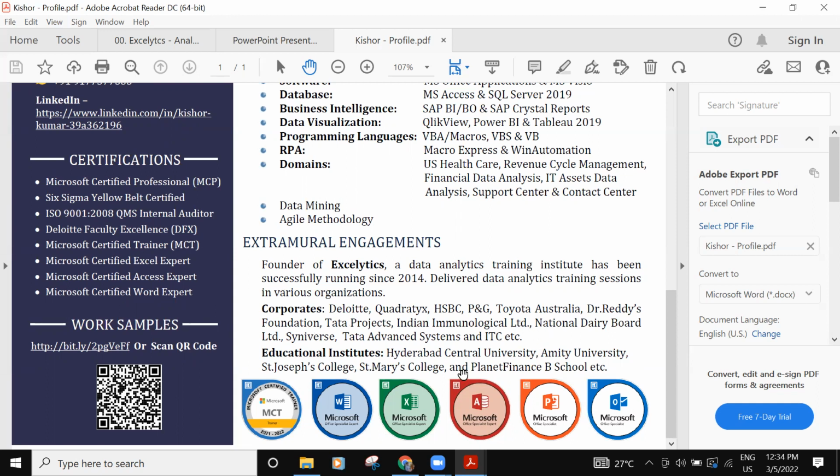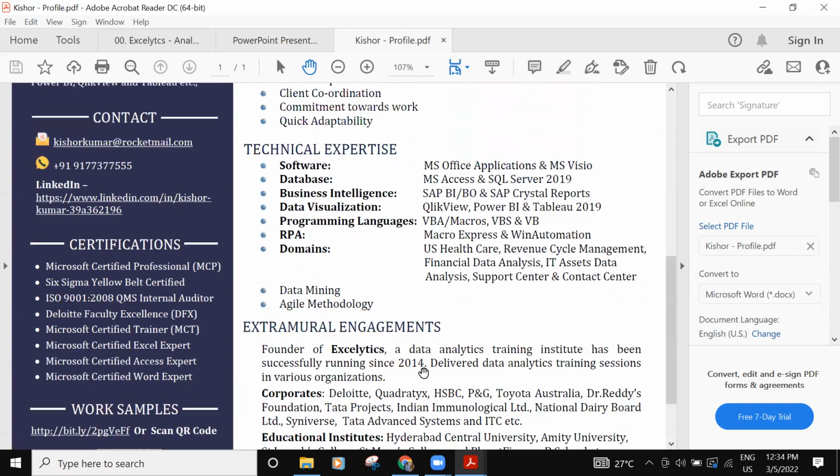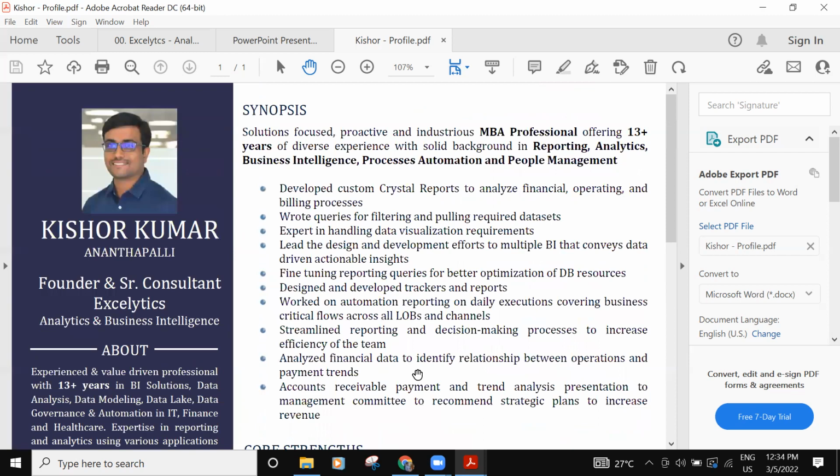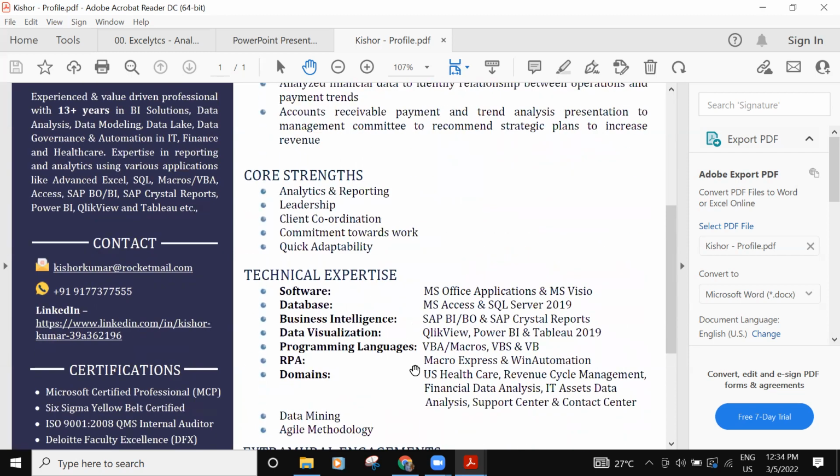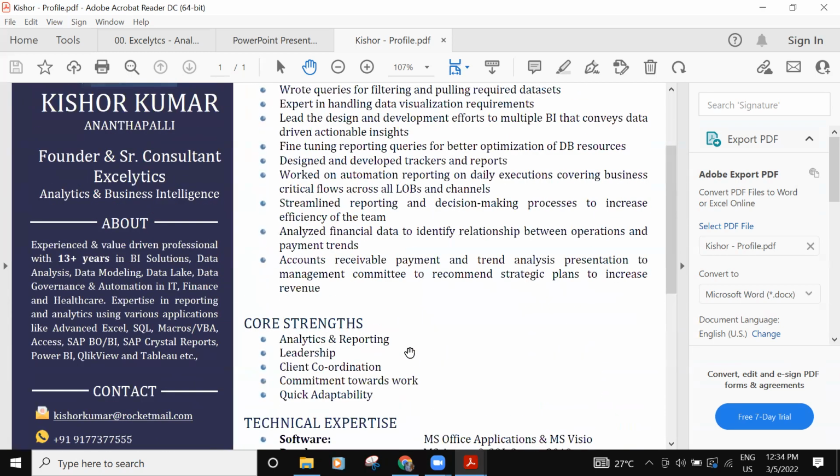Educational institutes include Hyderabad Central University, MT University, Planet Finance Business School, St. Mary's, St. Joseph's, based out of Hyderabad, and these autonomous universities. This is basically about me, and looking at all this profile, don't think I'm from a technical background. I'm an MBA.